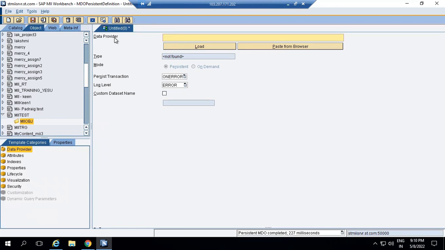So let me first show you how you can use an MDO query to insert data in the MDO. And after that, I will show you how you can use the data provider to automatically push data inside the MDO. So now this is the first tab. Here the second is the attribute.